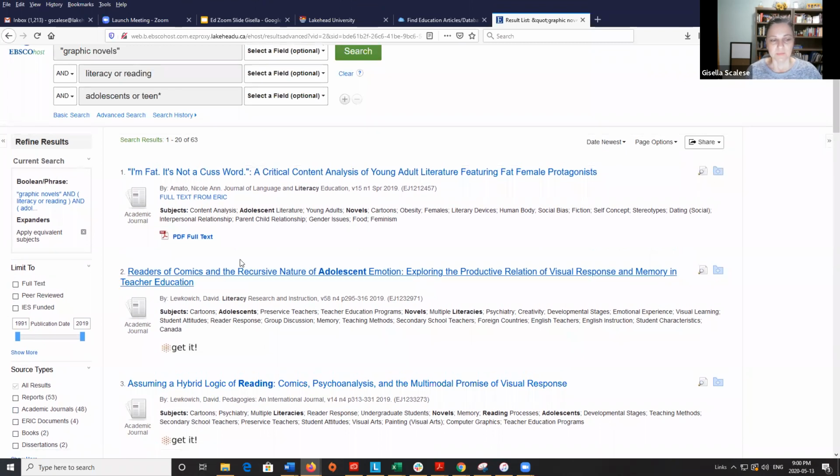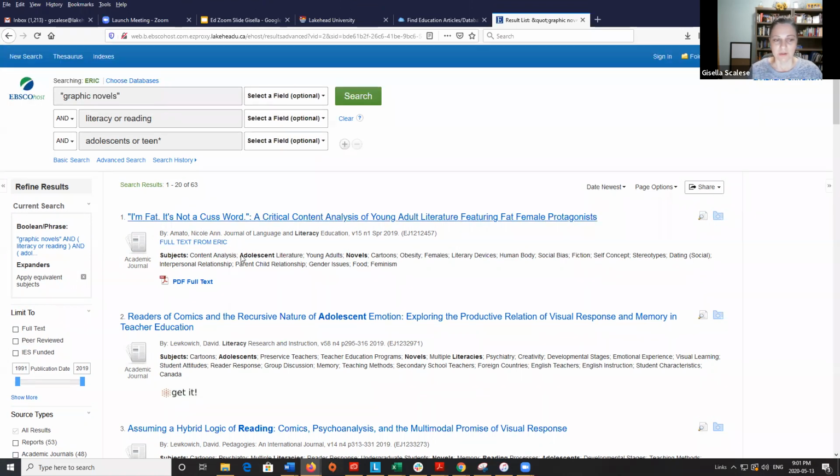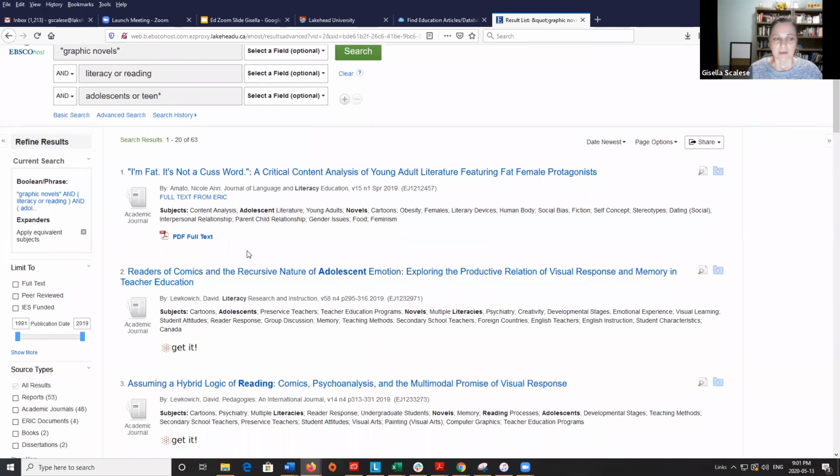Now also at this point, what you might want to do is take a look at the subject headings that are assigned to each article. Every database will have its own set of subject headings. These are standardized words that are assigned to the articles. And what you can do is use these standardized words in your search as subject headings, and you'll return more focused results.